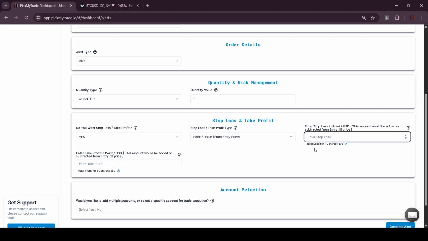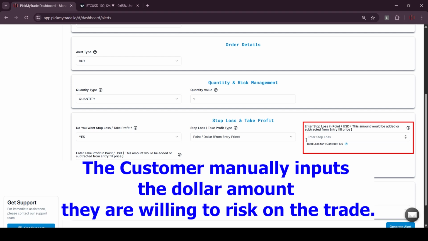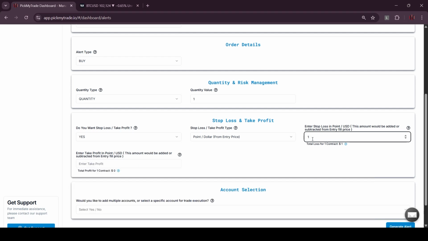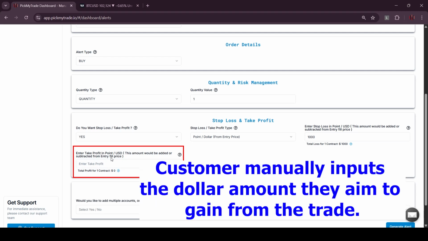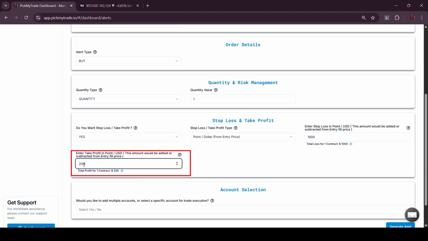For stop loss in points, the customer manually inputs the dollar amount they are willing to risk on the trade. Here I will place 1,000. For take profit in points, the customer manually inputs the dollar amount they aim to gain from the trade. Here I will place 2,000.